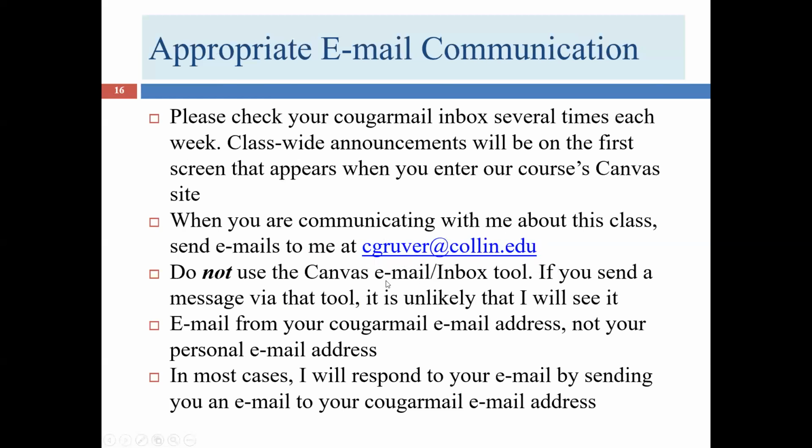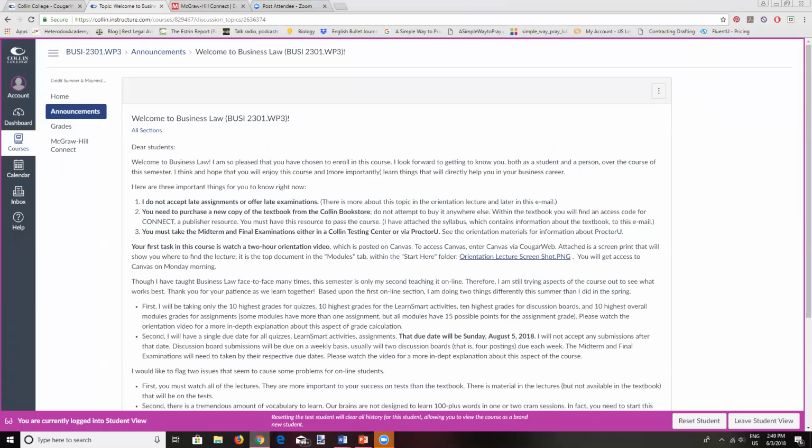Do not send it to the Canvas inbox tool. Let me show you what I'm talking about when I say this, because invariably I have a few students who do this. This inbox thing, pretend it doesn't exist. I wish I could turn it off because I don't look there. I really, really don't look there.